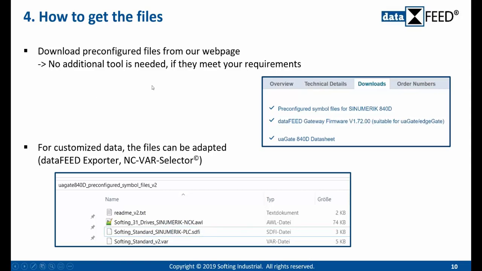So if you say, yeah, these are cool, Softing provides all the information I need and they meet my requirements, you don't need an additional tool. You can use them, import them in the gateway, and that's it. But if you say, I need specific information, I need more data or specific data, then you can customize them at any time. But then you need additional tools, the data feed exporter and a tool called NCR Selector.